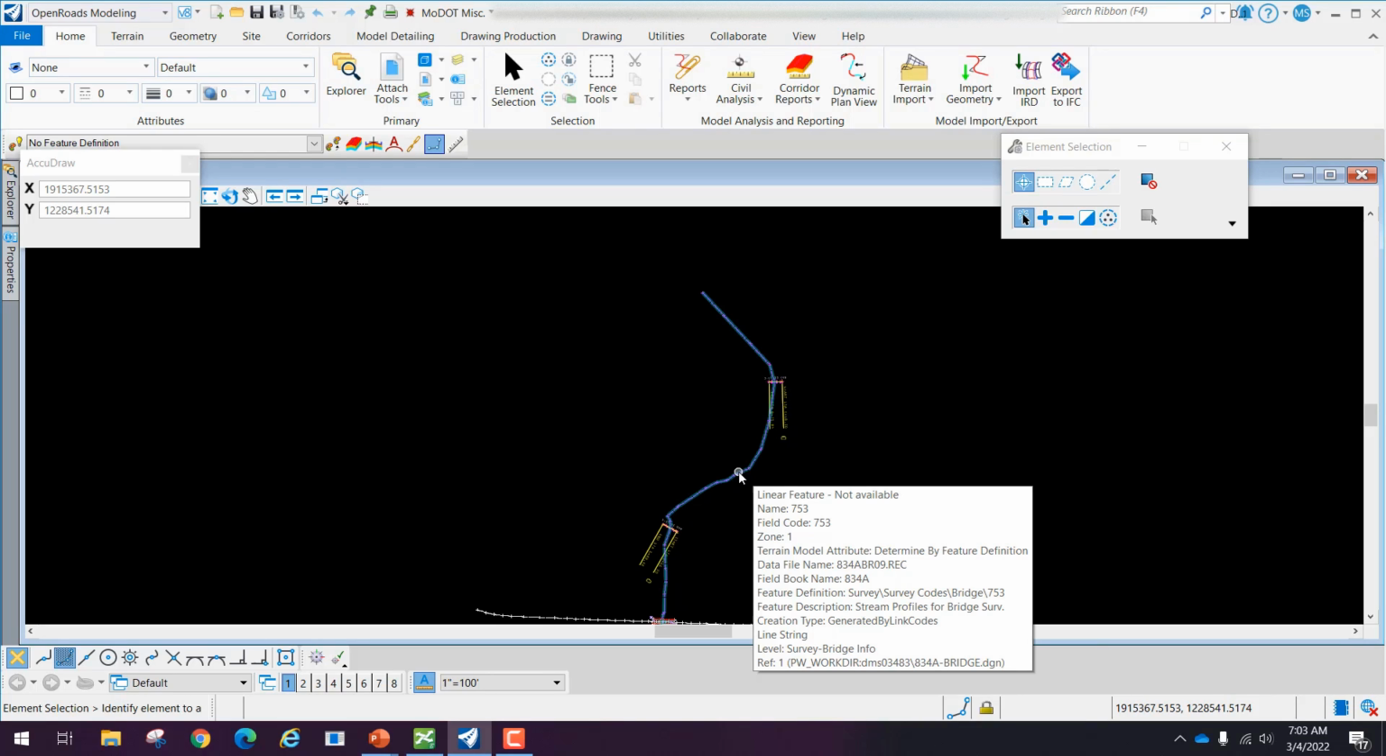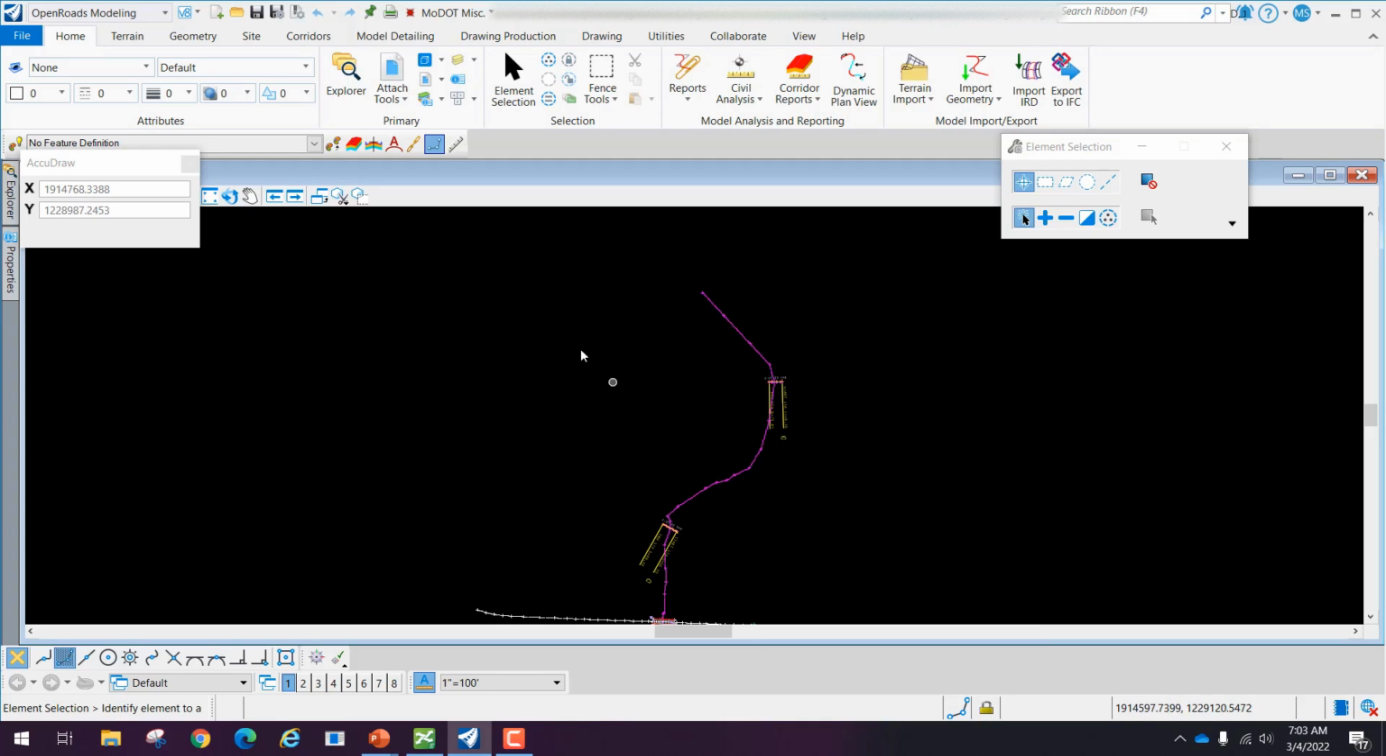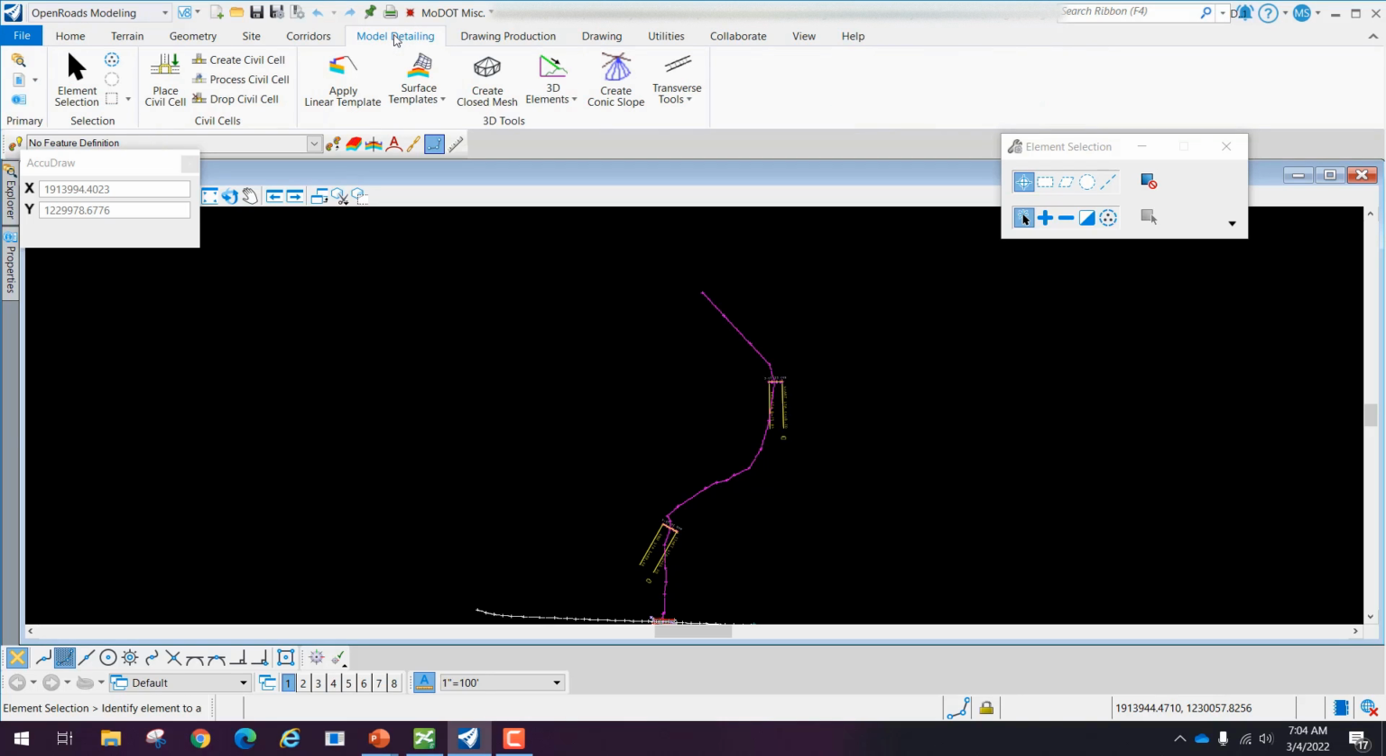There's a tool that allows us to do this. We go up under the Open Roads Modeling workspace in the upper left and come down to Model Detailing. Under Model Detailing, there are some tools that allow us to work with 3D elements. One of those, under the 3D elements pull down, is Plan by 3D element. This tool will create plan elements based on a 3D element that is either referenced in or in the design file, and it will create a horizontal and vertical with just a single click. So let's try that out.